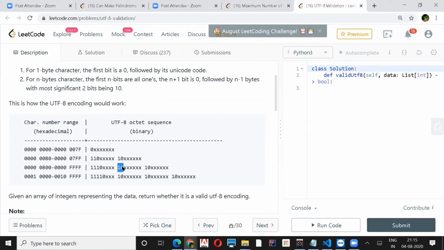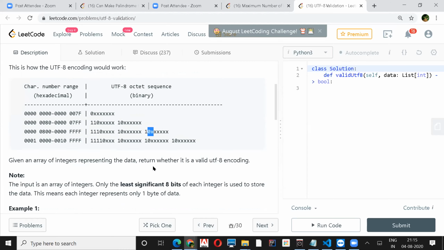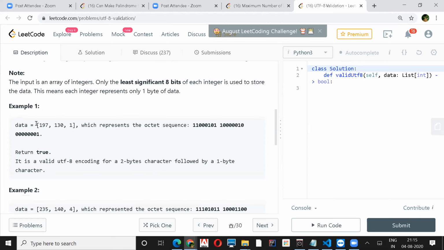So for the remaining bytes, it will be 1 0, and this will be 1 0. Here an array of integers is given to us, and we have to say whether it can be converted to UTF-8 or not. When decoded in octets, you can see the first two bits are ones, so that means it is a 2 byte character.